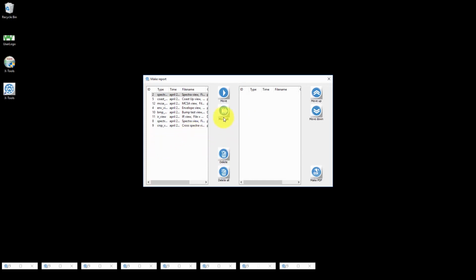You can also move all or delete all. But for this report, we want to include all. Let's say we want this one to come first in the report. To achieve this, we can select it and click move up. Or if we want it to come later in the report, we could select it and click move down.